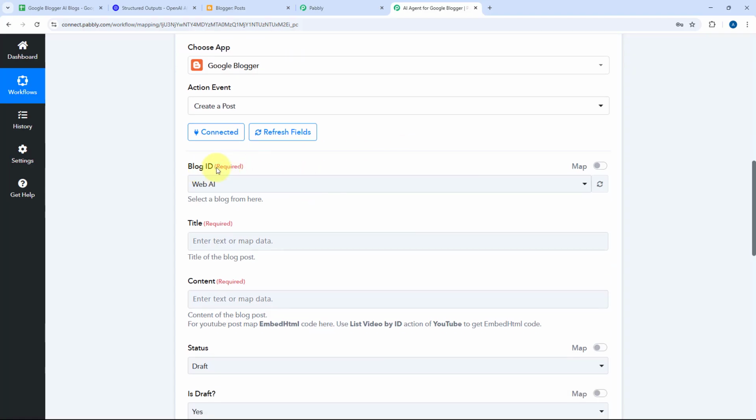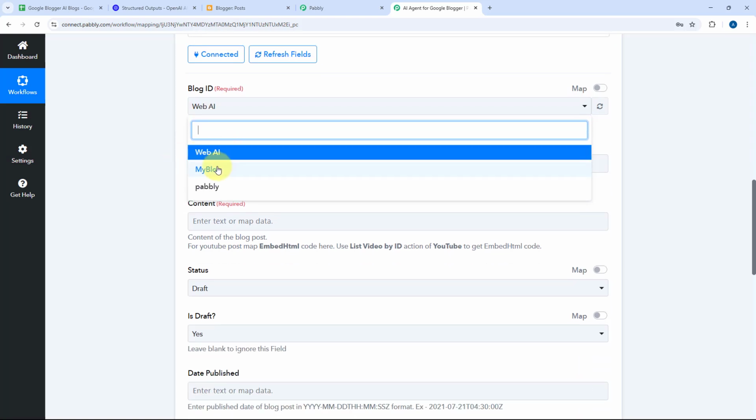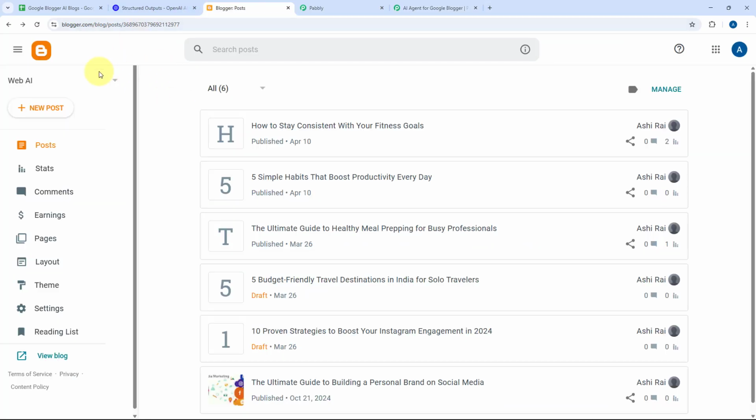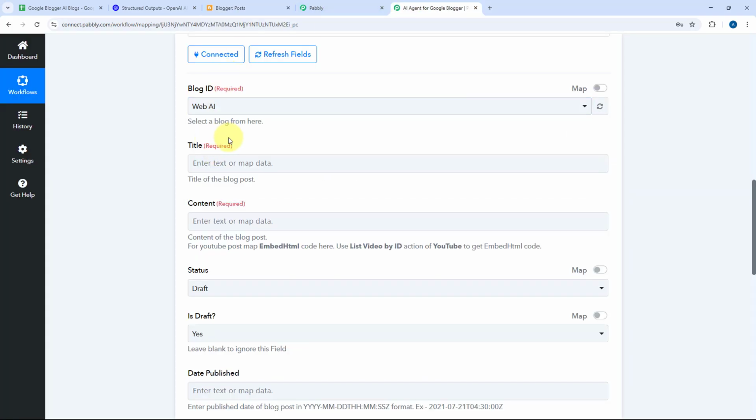After making the connection, it is asking us for the blog ID. So in this drop-down, here you can see a list of all the blogs which we have created in our Google Blogger account. Now, I want to basically share the blog in this blog ID named Web AI. So from this drop-down, we are going to select that.